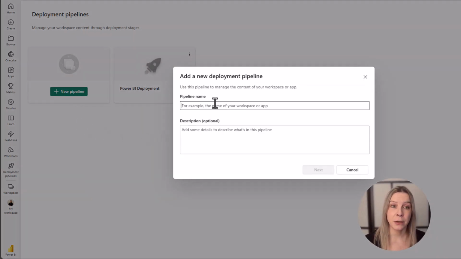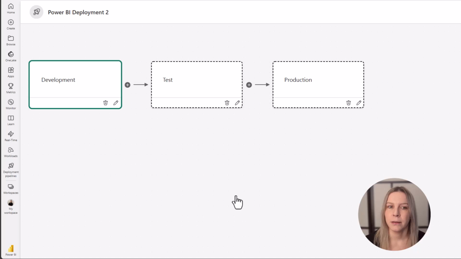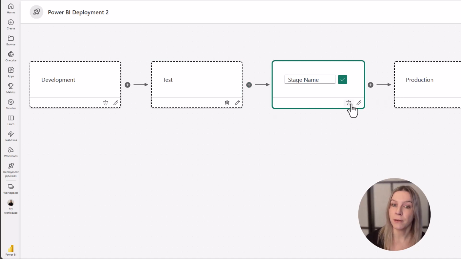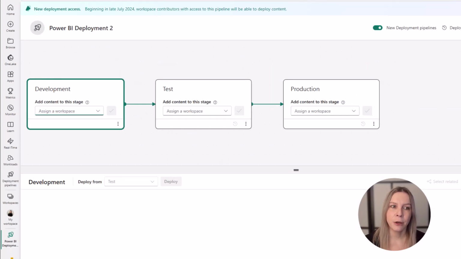And here you can create a name like this. And once you do that, you already see that we have these 3 options here, and we get asked how we want to call them. So you can give them different names. I know some companies use acceptance instead of test, or they call their production the live environment. You could also add another stage if you have, for example, 4 stages. And once we say create and continue, we can assign workspaces.